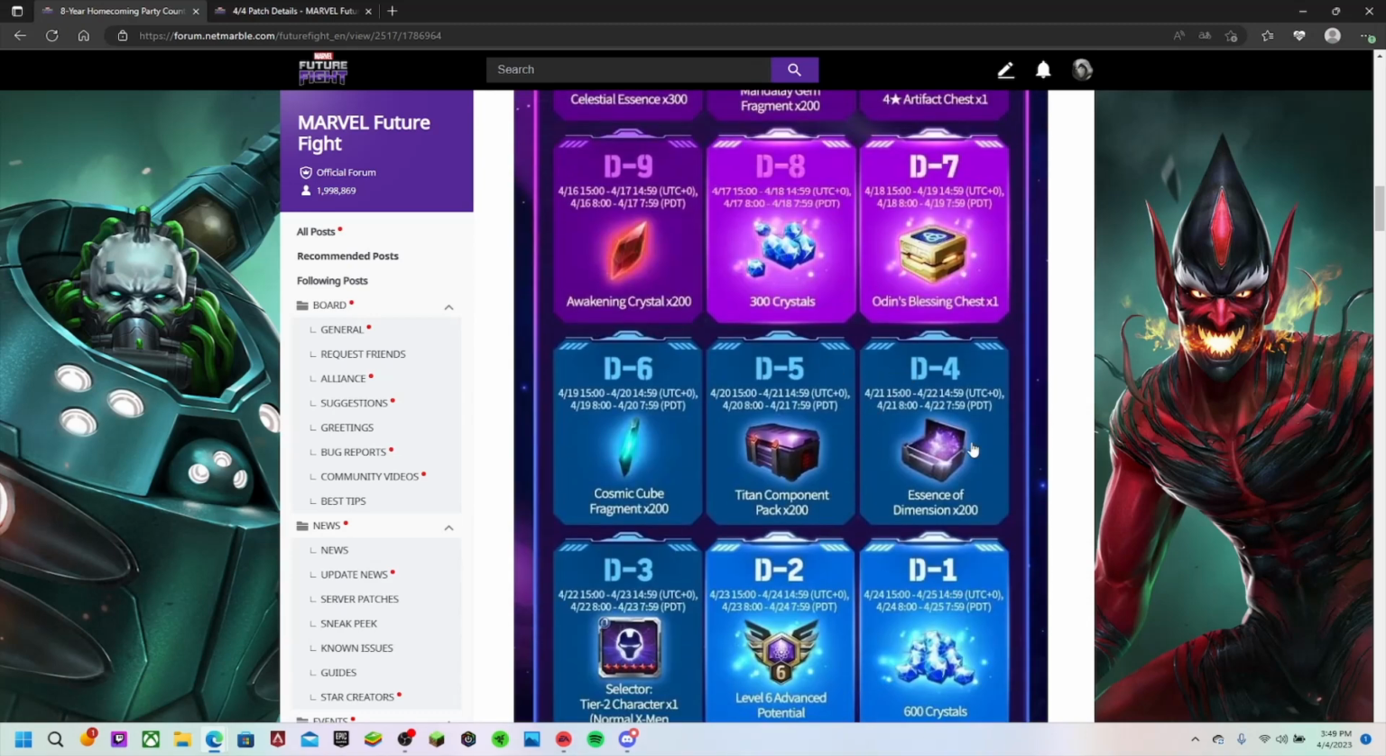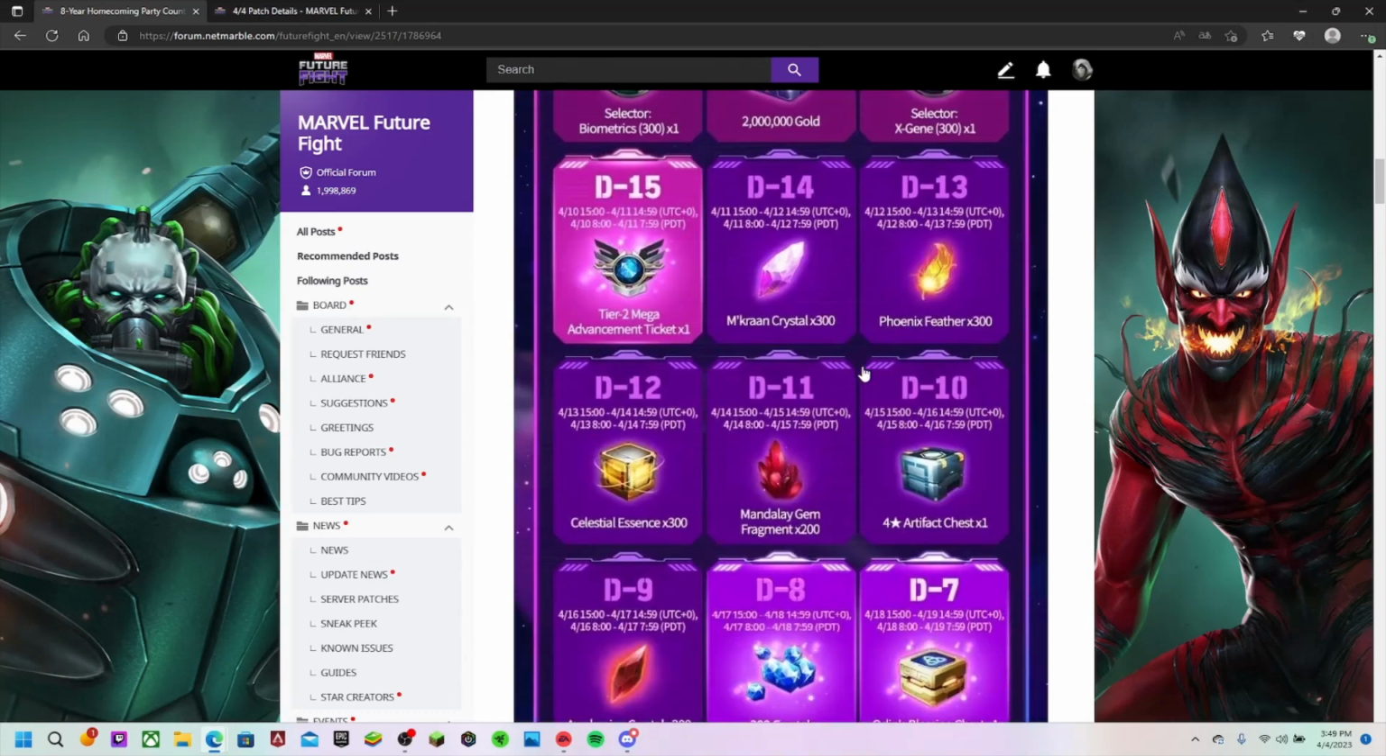In total, we're getting 900 crystals. Last year we didn't get that many. I can't remember the exact number. I did have a conversation with friends about this, but I believe it was about 600. So it has been increased, which is nice. And people are saying that the 600 crystals is making up for that tier 2.